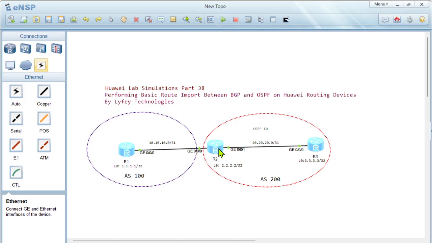So there are different ways you can do this. The first one is just importing everything. You import all OSPF routes to BGP and you also import all BGP routes to OSPF. And this is normally not recommended in a production network, but we'll just demonstrate to you how you can do this. But the next option, the better option, is you can do route import between the two protocols using routing policies.